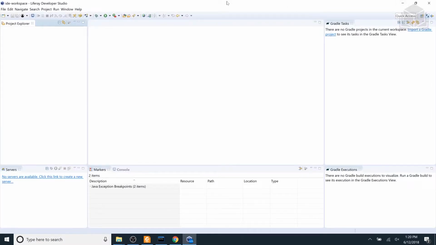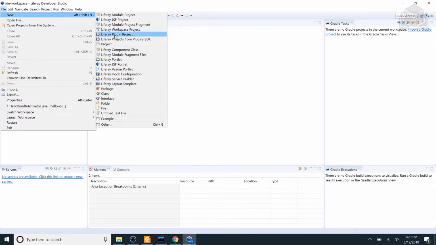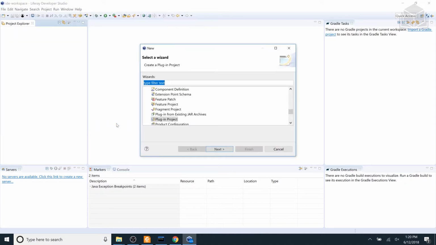Now that we have Developer Studio all up and running, and we've exited out of the welcome window, let's go ahead and create our first OSGI bundle. Heading over to File up here at the top left, we'll go down to New, followed by Other. So File, New, Other. Then we're going to be selecting Plugin Project. The easy way to get there is just typing Plugin within the wizard. We'll scroll down a little bit and then select Plugin. Once you have it selected, go ahead and click Next.